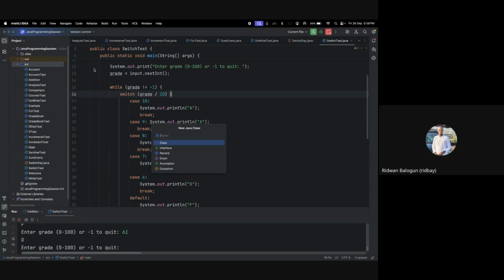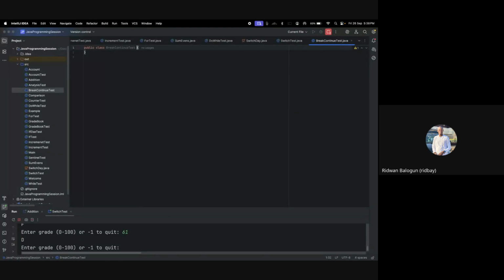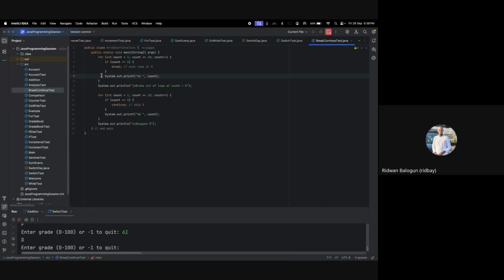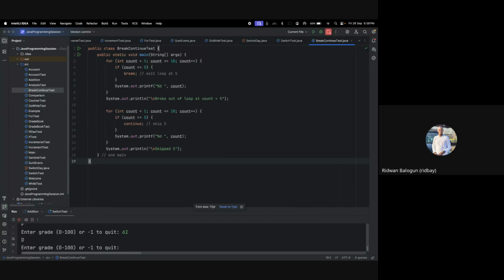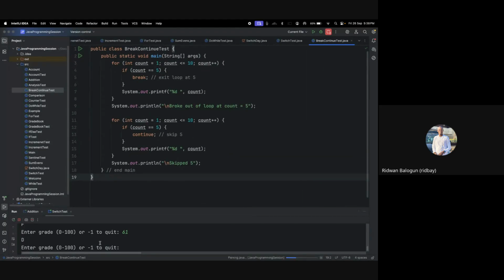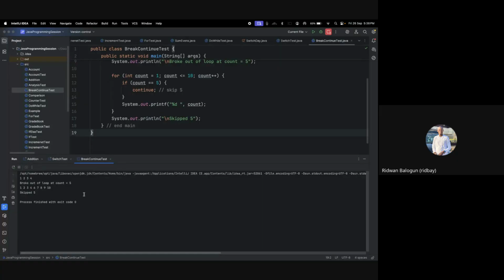Let's have an example of break and continue. Break, continue test. After this, we'll move to the next one so that I won't waste time. So I'm going to run this, and we have these results here. So what is happening here?